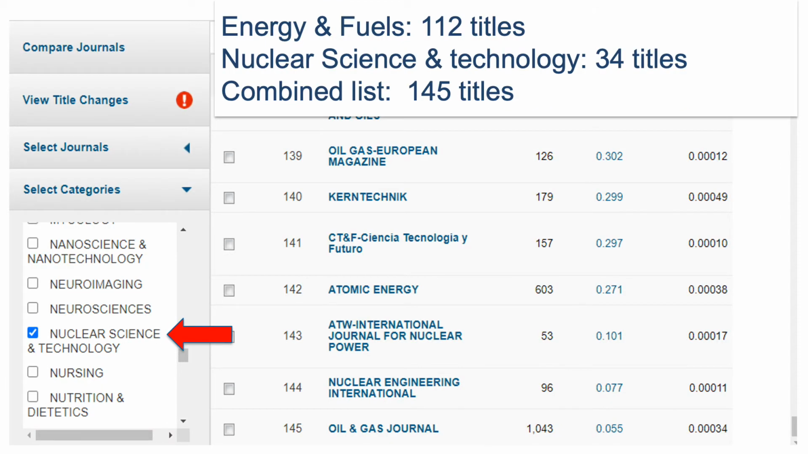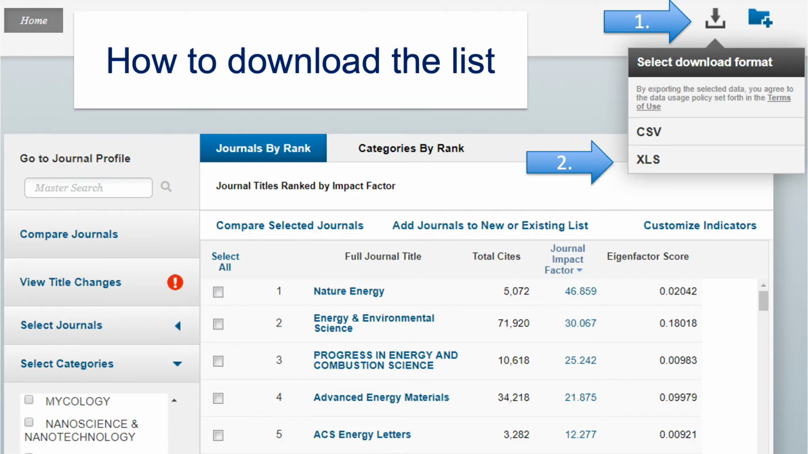If you like, you could compile a combined list by adding nuclear science and technology to the energy and fuels list. There might be an overlap of titles, and that is why the two numbers do not add up correctly. You can export the list to an Excel spreadsheet by clicking on the arrow at the top of the page. Please remember that these journals and impact factors are updated annually in June. So, do not continue to work from the same list year in and year out.